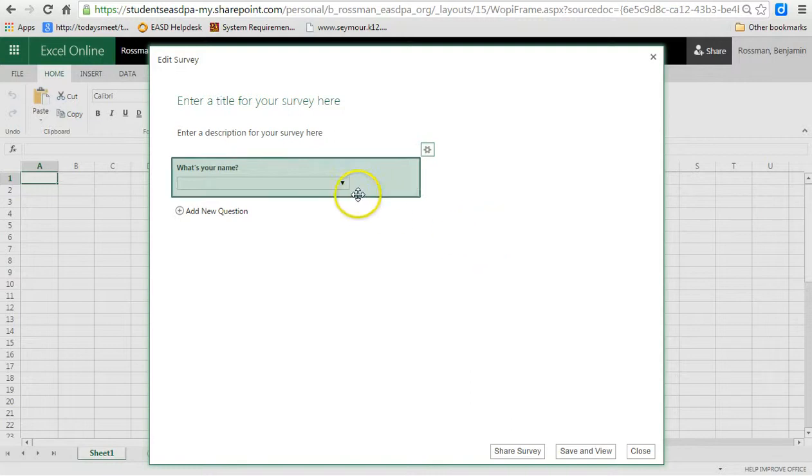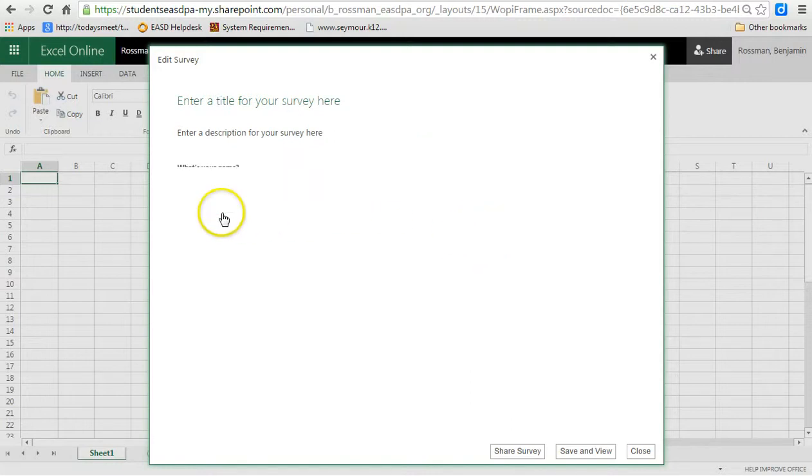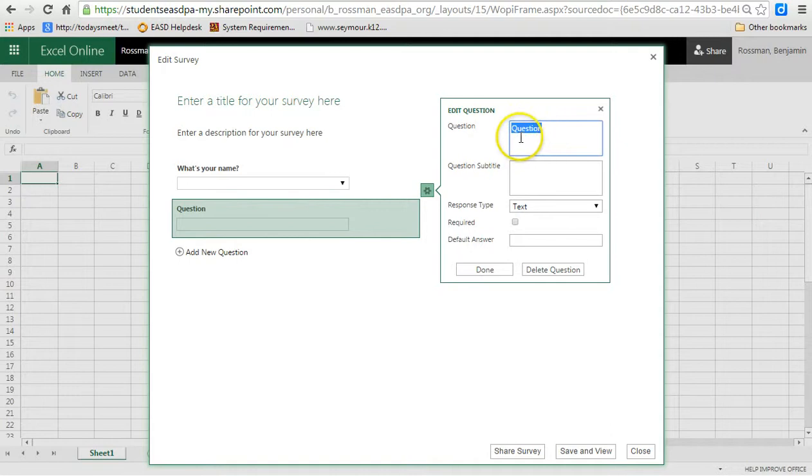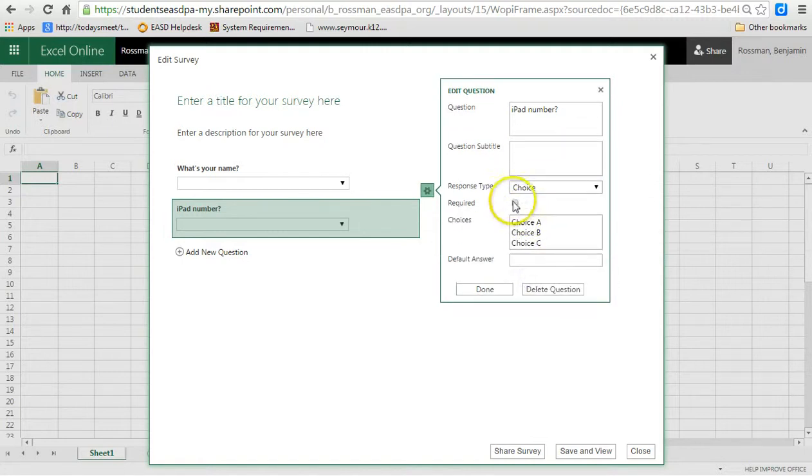Alright, that question is set and ready to go. Now we need to click add new question for our second question, which is going to be iPad number. Chances are you have 10 iPads in your class, so again, we want them to choose from a list instead of typing it in. So change text to choice, make it required. There we go. And change all the choices to numbers. Make sure that each number is on a separate line. That's what's going to make it a separate choice. Leave default answer blank and say done.